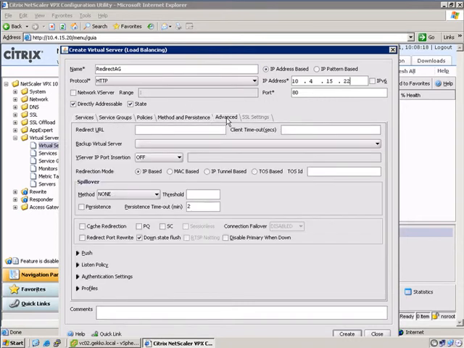We're going to click on advanced, and here it gives you the option of, hey, where do you want to redirect it to? So I'm going to do HTTPS 10.4.15.22. Now, if you wanted to give a client timeout, for example, you can do 180 seconds. So when you're done with all of that, we're going to click on Create, and we're going to click on Close.